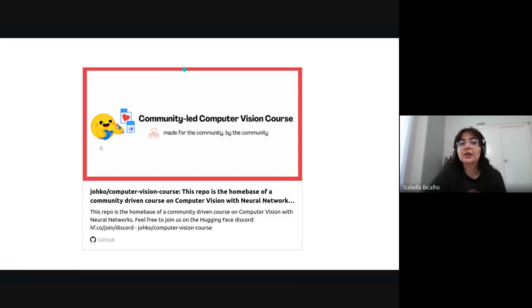And then there's also a community-led computer vision course that should be coming out soon. But the GitHub, you can already access it if you're really looking forward and enthusiastic about reading more.